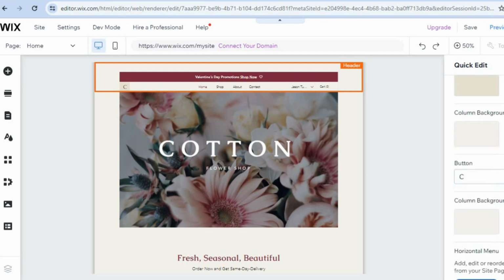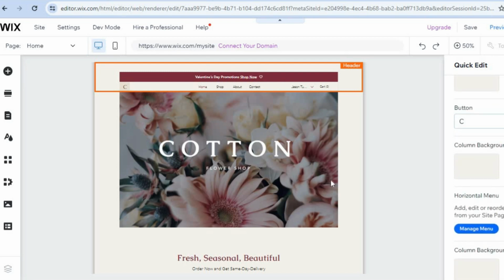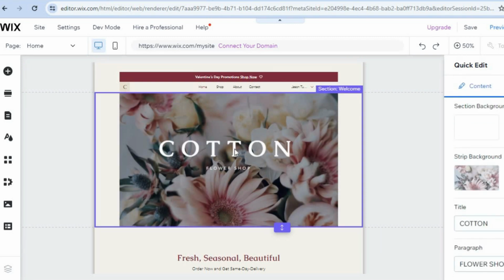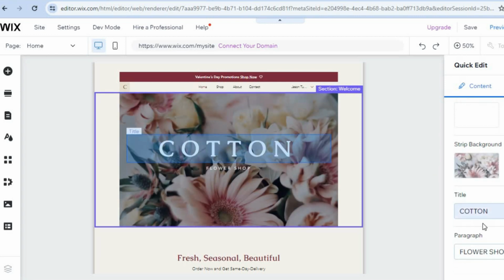And by scrolling down, you can see the different sections that you can edit. You can also change the image right here if you want by simply selecting the image. Then you could tap on change to edit it. You can also change the title and information.